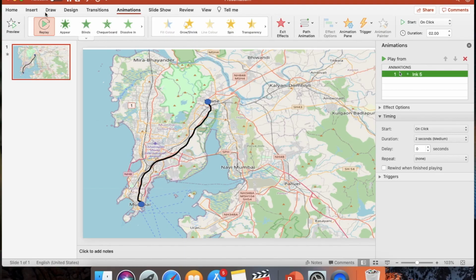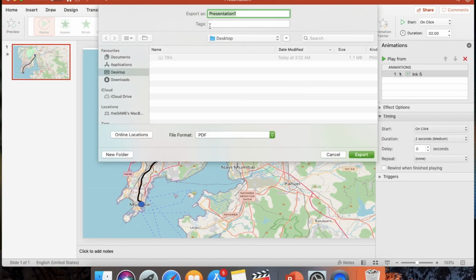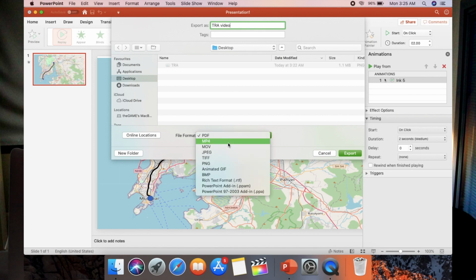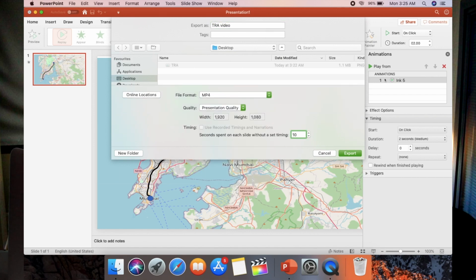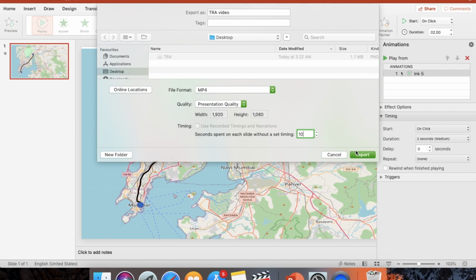The next thing, we need to go to File, Export, Travel Route Animation. Instead of PDF, say MP4. Now this is one of the most important steps. Here you need to specify how long this video will be when exported from PowerPoint. Make it a bit larger so that in the video editing software you can fast forward it, or you can make it slower, or you can play with that. So we will keep it for 10 seconds.